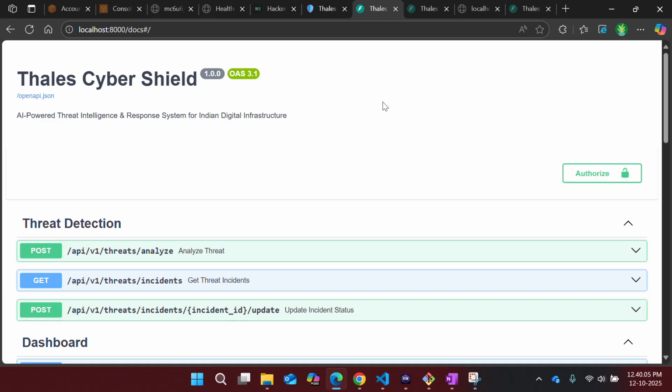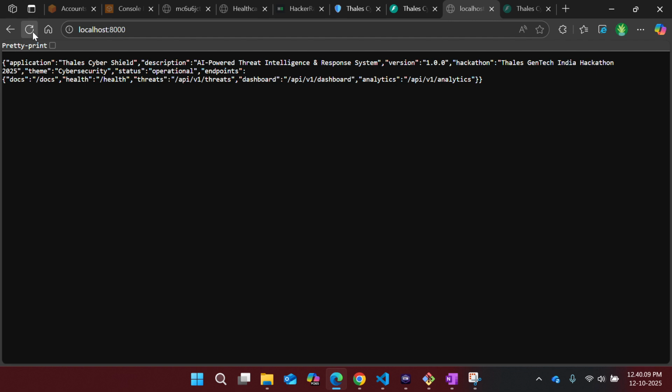We have the API, and the API is running locally. This is the Shield API. It is active now, and it is working locally.